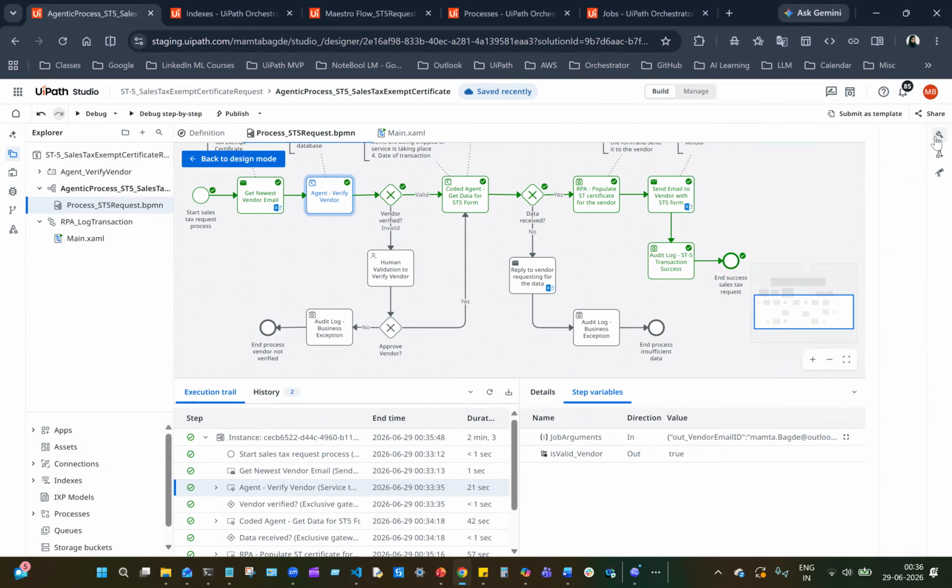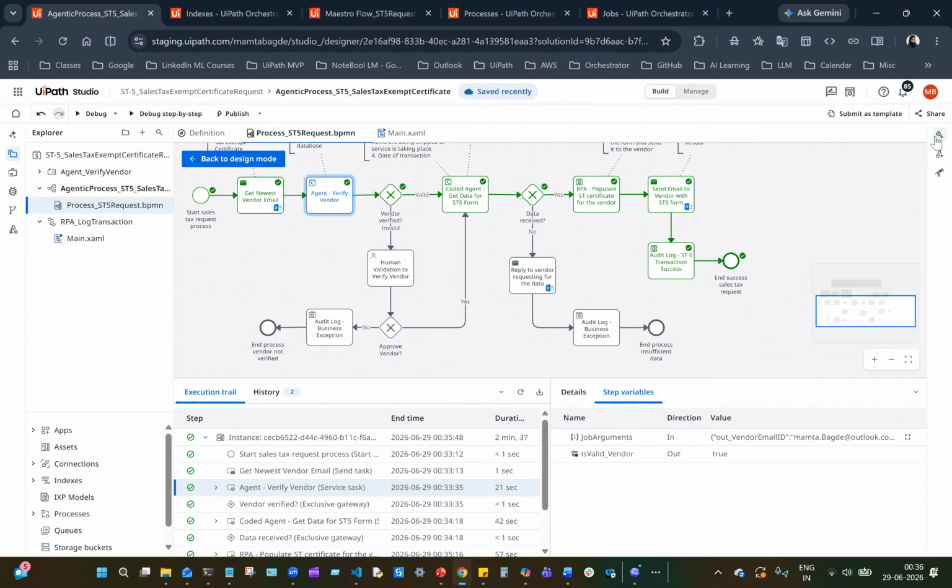This is how we are going to help out the business with this whole agentic ST5 certification. We will read the email from the vendor and extract the necessary information. We are also going to follow up with the vendor if there is any missing information, and then populate that form and send it out to the vendor. This is a real use case. It can be packaged and used by multiple clients. Thank you.